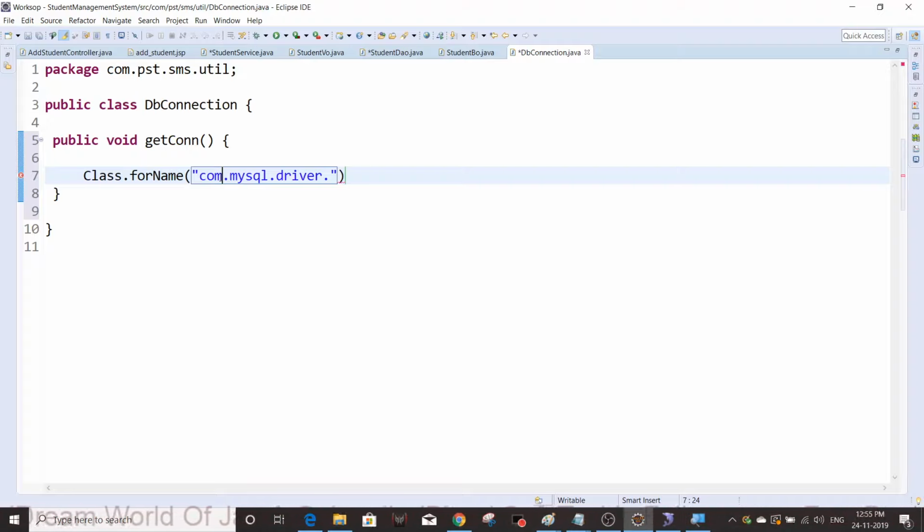Okay, now stream is good. Okay, com.mysql.jdbc.Driver. Driver is the class which is coming from the com.mysql.jdbc package. So where is this driver class available? It is in the MySQL connector driver. So I'm just going to use that jar file.